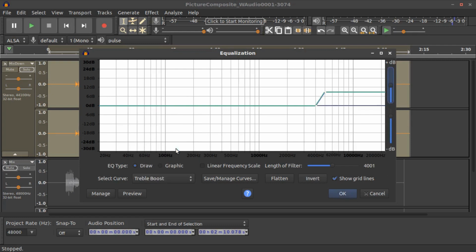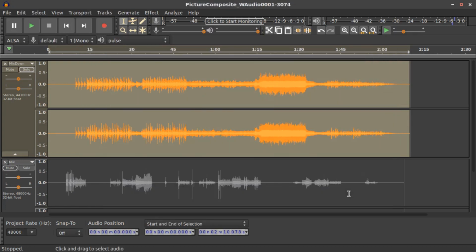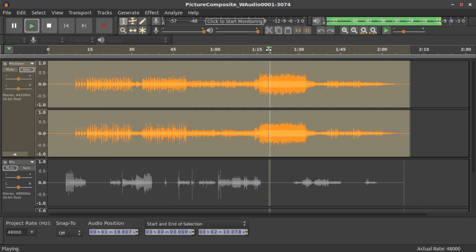It's a treble boost. So it's just boosting up the higher frequencies up here. I'm pretty content with the low frequencies in the mix the way I made it, but I just want to bring up some of the higher frequencies to give it a little bit more shine and brightness to it. And we'll hit OK. And that will boost those frequencies ever so slightly. And if we listen again, it's a little bit brighter sound to it.